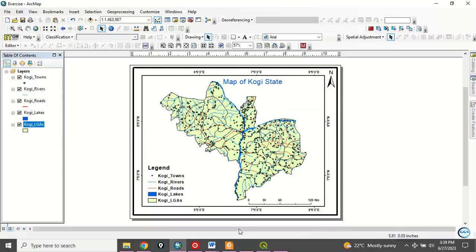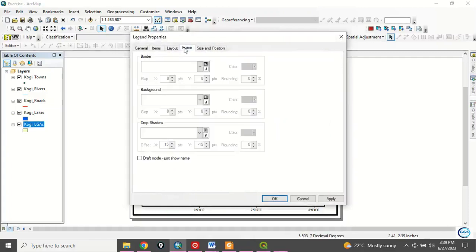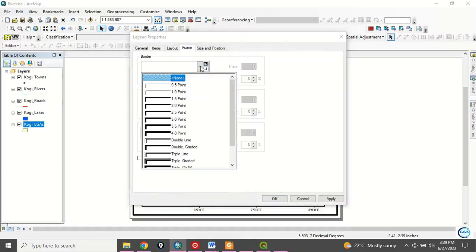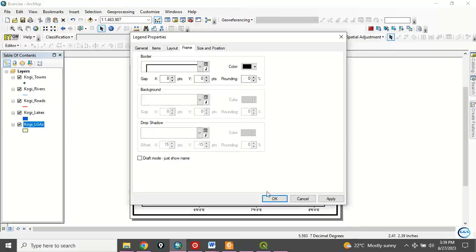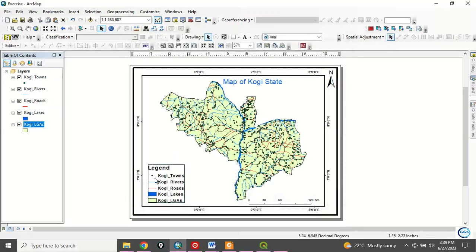Then after that, if you want this legend to have a frame, you just right click and go to properties. You come under frame. You can see there is no frame, so you just click and put the frame of your choice if you want it and click on OK. You can see now that frame has been inserted. So whichever one you want, you just choose. Then this line, if you don't like the way it looks, you can equally adjust here to meet your taste.